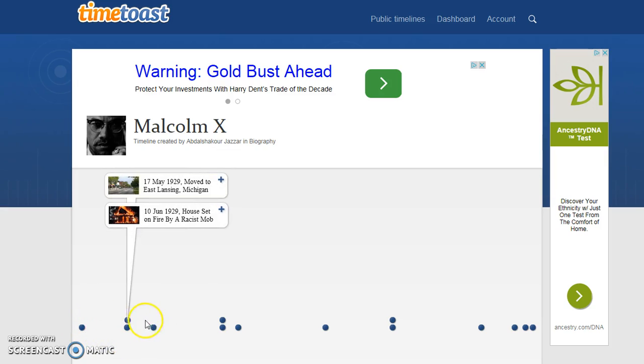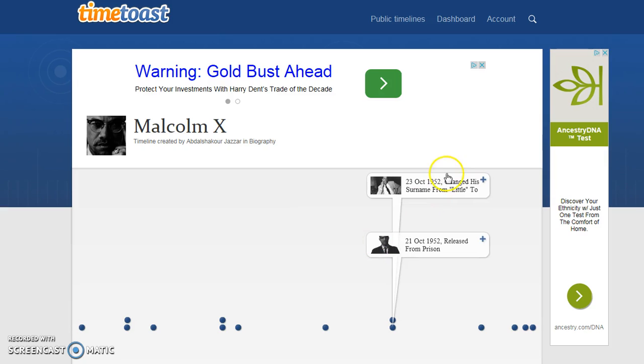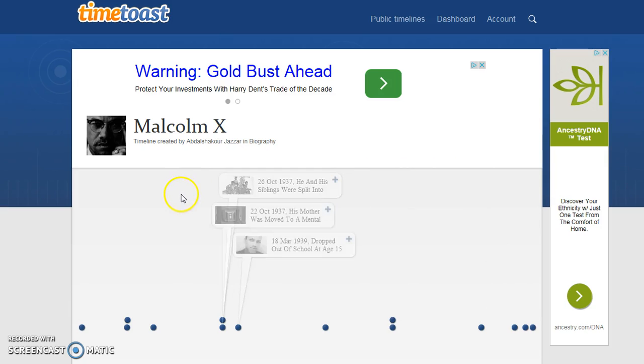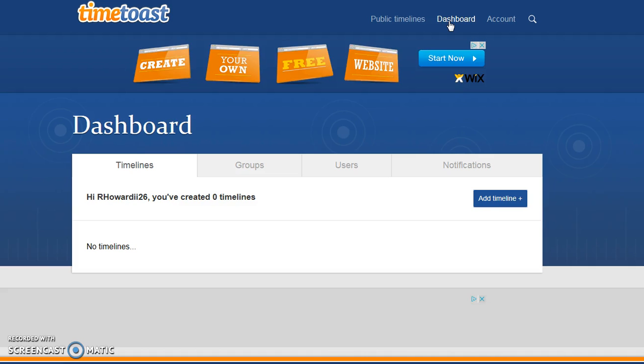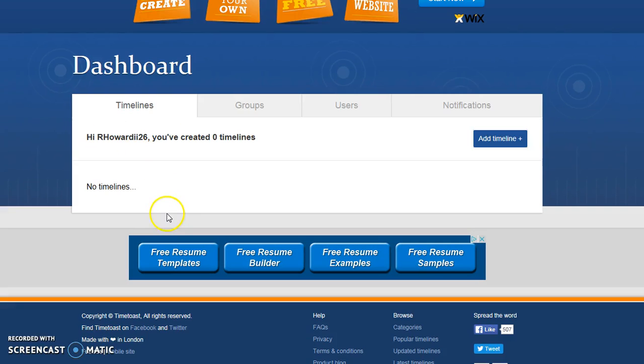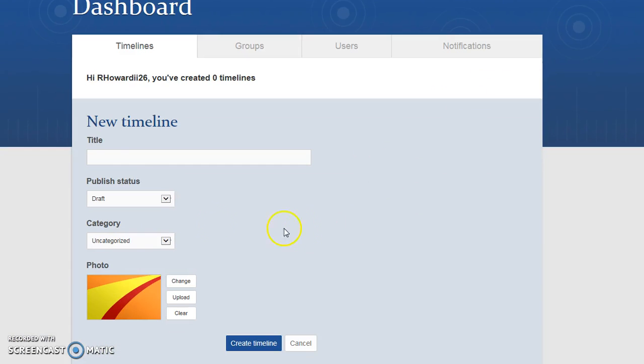Now again, we can make our own timelines and we can make them public, whereas people can search and find them. And let me show you how to do that very quickly, how we can create our own. We're simply going to go back to the dashboard, and that's kind of our home page. And as you can see, it greets me, and I have created no timelines yet. So I'm simply going to create one. Let's do something easy. History of me.